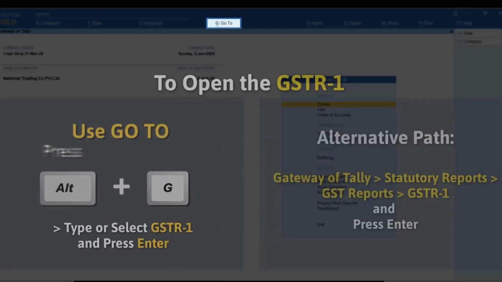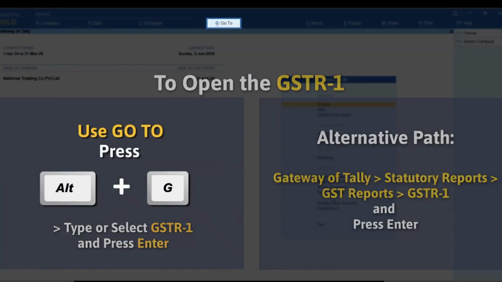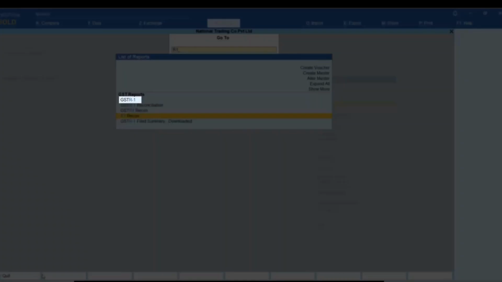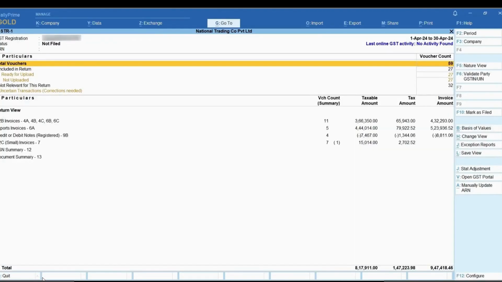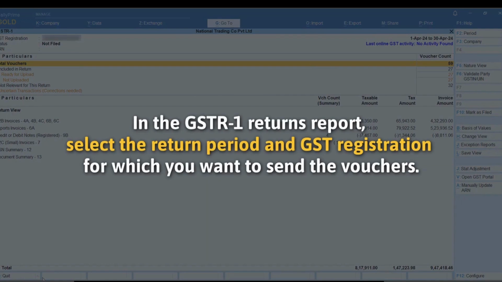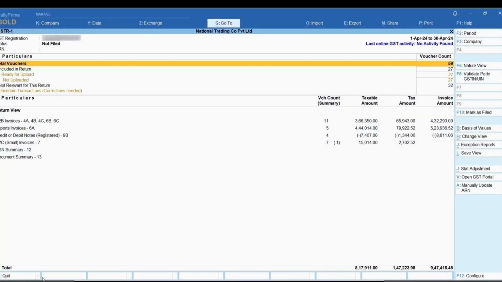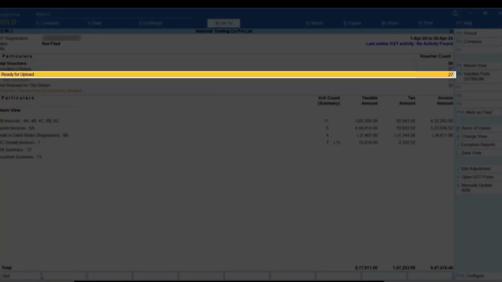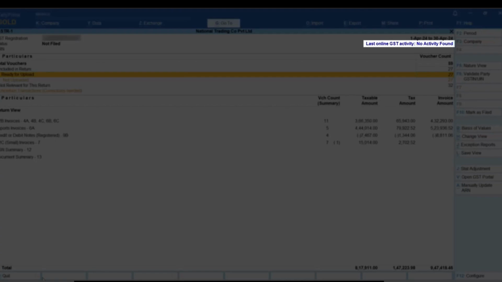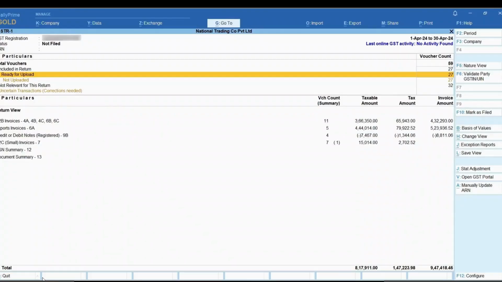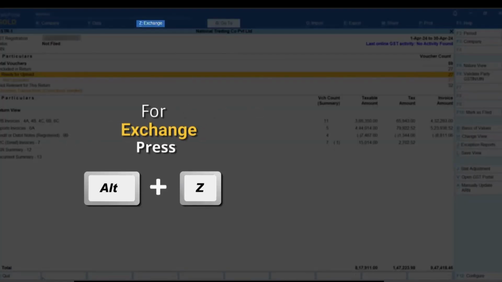To upload GSTR-1 returns, press Alt+G, type or select GSTR-1 and press Enter in the GSTR-1 returns report. Select the return period and GST registration for which you want to send the vouchers. You can see transactions pending for upload. Also notice your last GST activity date and time. Since you are uploading for the first time, there is no past activity record. Press Alt+Z or click Exchange.